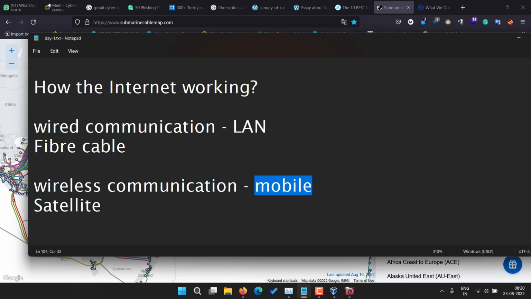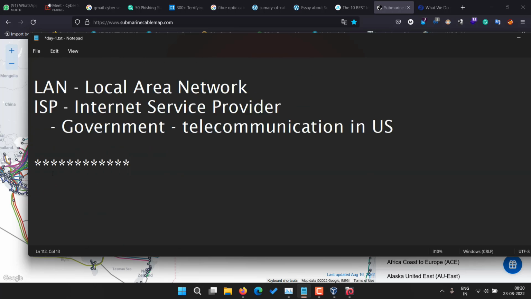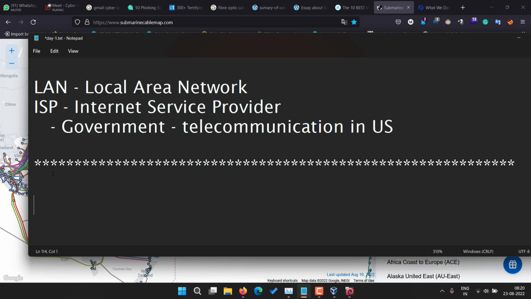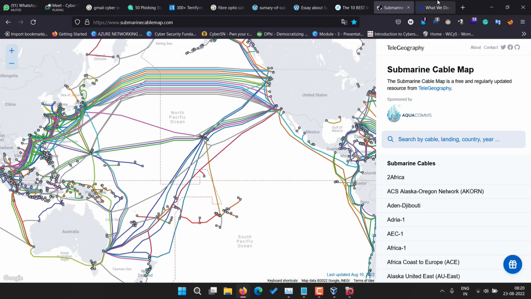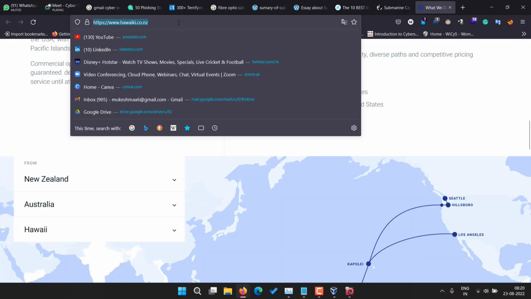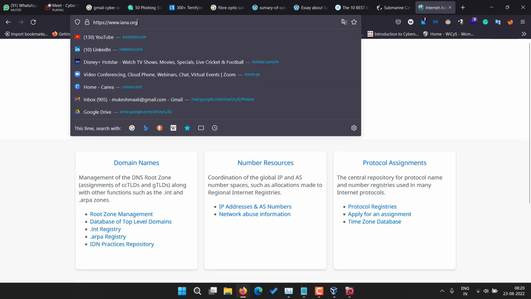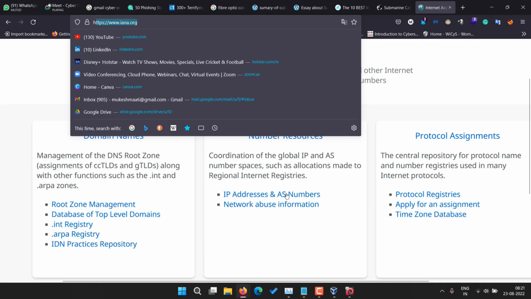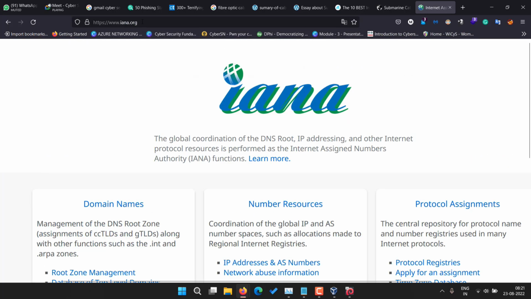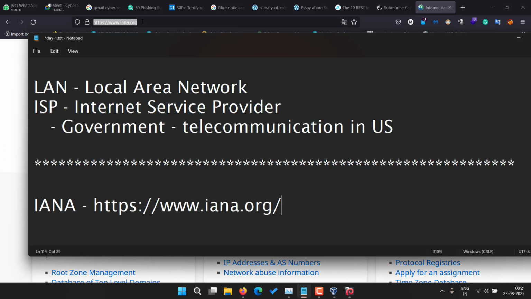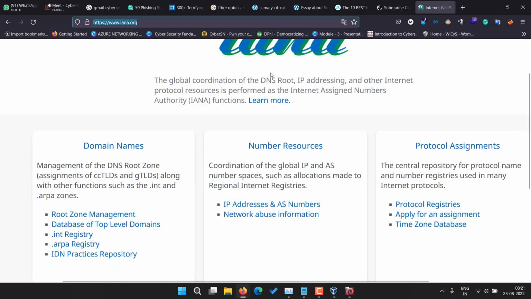Okay, now this whole thing is handled by one international organization body that we call IANA, the Internet Assigned Numbers Authority, at iana.org. This is the main organization that handles domains, that is the website names, IP addresses, and communication protocol logistics depending on the different time zones. If you go to this particular site, iana.org, I will attach it, and here you can go to the IP address.